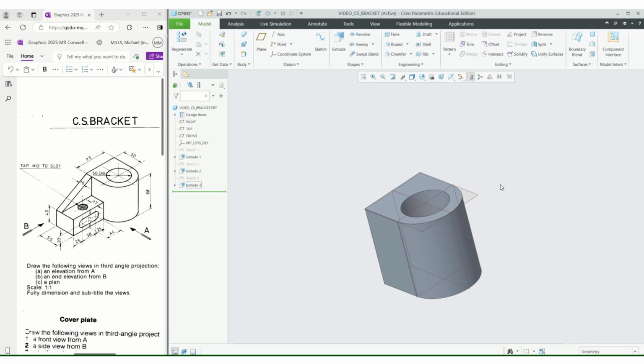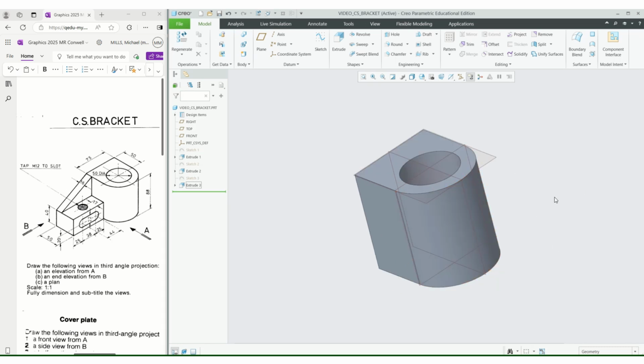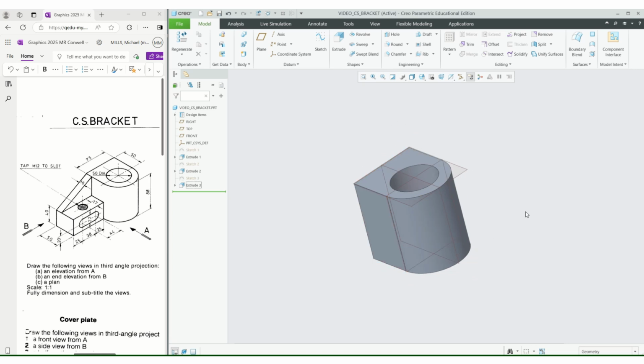G'day and welcome. In this video, we're going to have a little bit of a look at how we are going to set up and use an offset plane. So you can see here that I've started sketching up my CS bracket. I've got this kind of cylinder rectangular shape. And my mission is I want to sketch up this rectangle at the bottom and I want to extrude it along here to join up at the bottom of my cylinder.